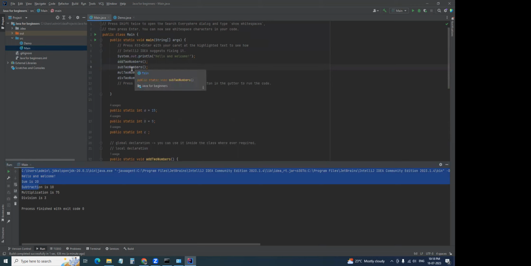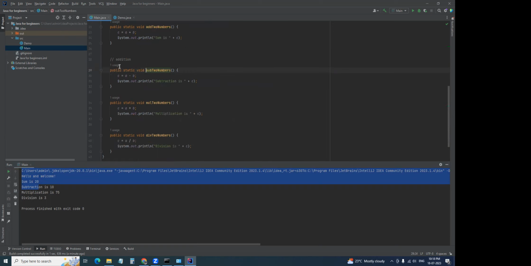There is subtract two numbers. It will call this method. It will go inside this method, and whatever is present inside this method, it will execute that. What is present? It says C is equal to A minus B. So A is 15, B is 5. So 15 minus 5 is 10, and it will say subtraction is 10, right?